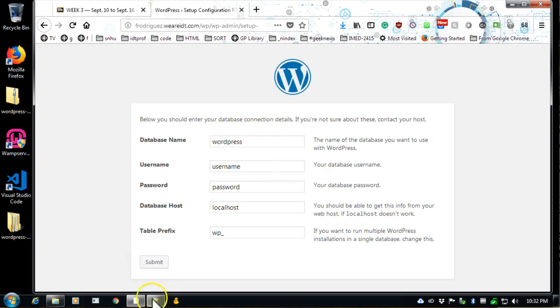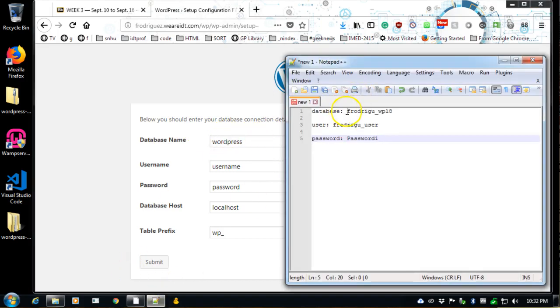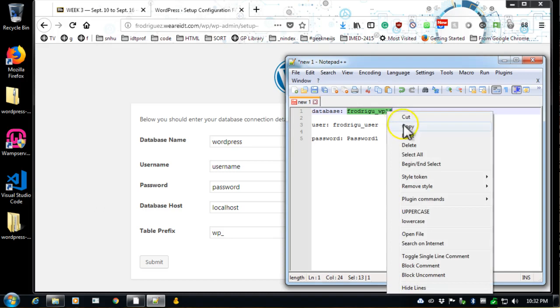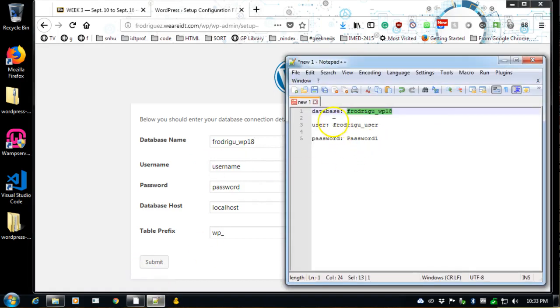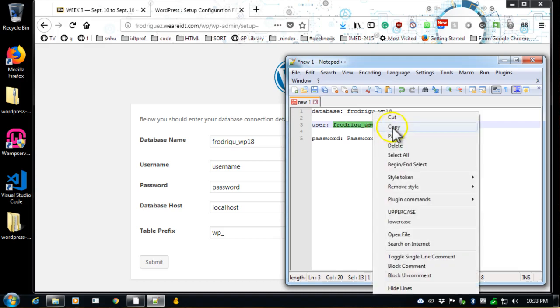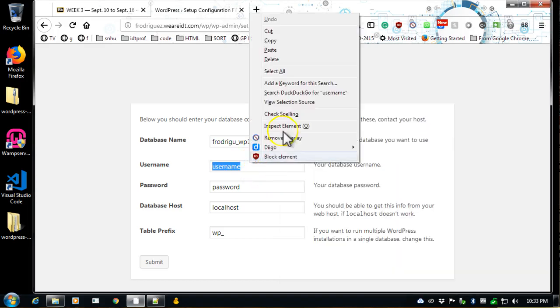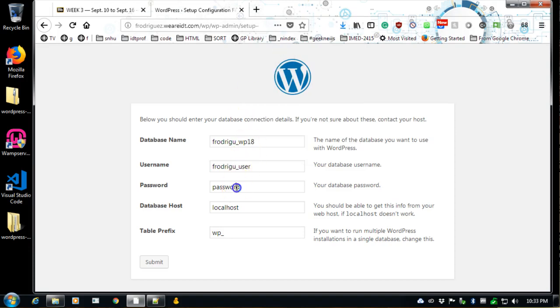The database name is the one that I have written down here for me. It's the first 8 letters of my username plus WPAT. Going to copy this and paste it onto the database name. The username is the one that I selected, frodriguez_user. Copy that, paste it, and then here it's my very weak password. That was password 1.